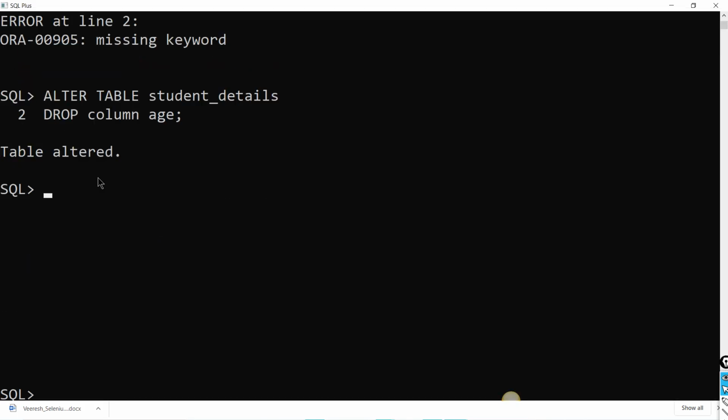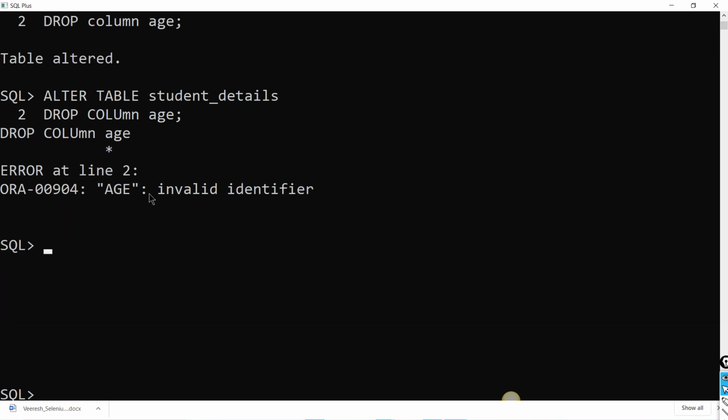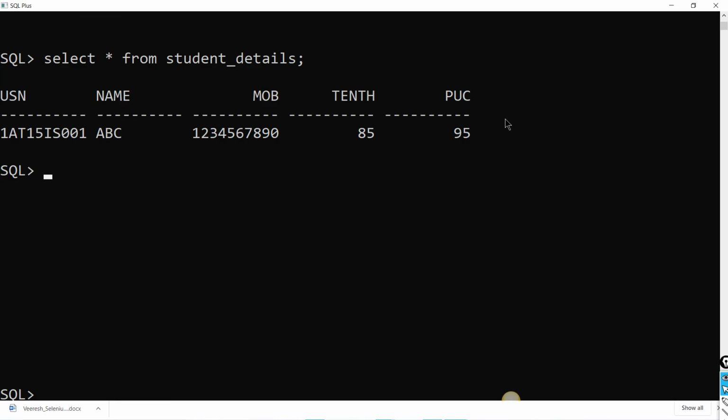It's not case sensitive. Commands are not case sensitive, so even if it is a capital letter or small letter, it doesn't matter. That's all. Column is dropped. Now let us execute select star from student underscore details. Now the age column is not there, now it is dropped, right?